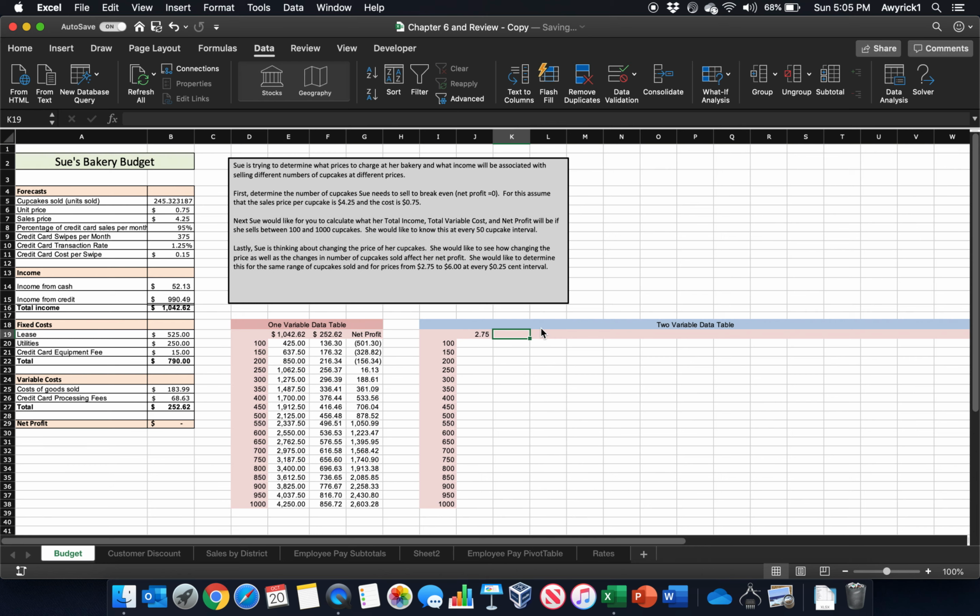So $2.75, $3, and that's going to give me a 25-cent interval. I can highlight both of these, not click on this one and drag this box over. That doesn't work. But highlight both of these, grab the fill handle, and drag to make that go to $6. If you don't highlight both of them and drag, it doesn't work. Be careful when you start grabbing your fill handle.